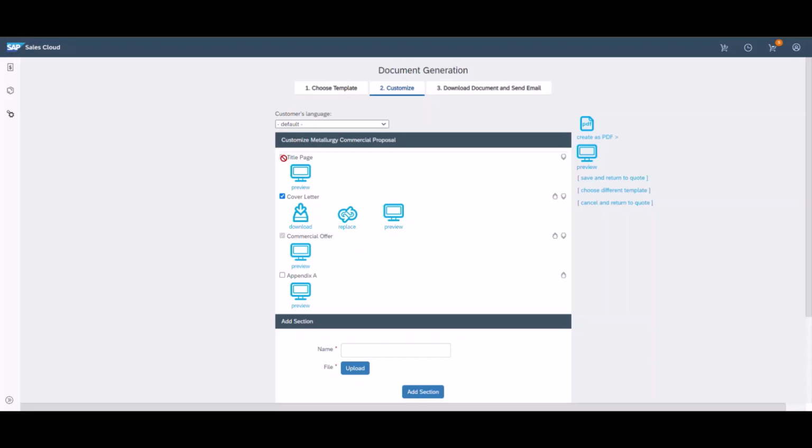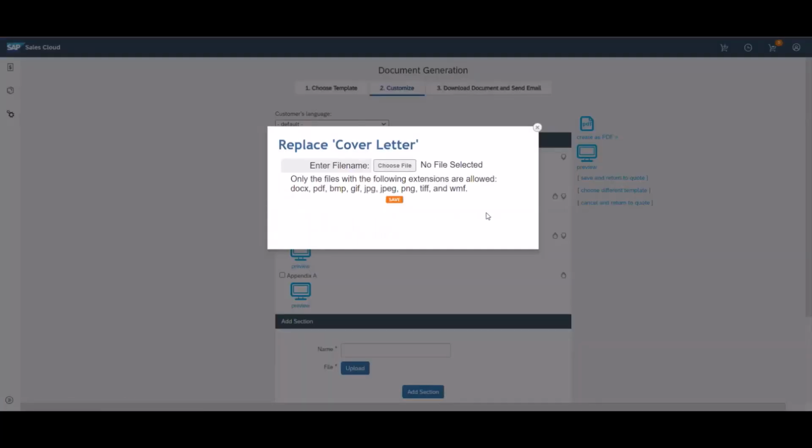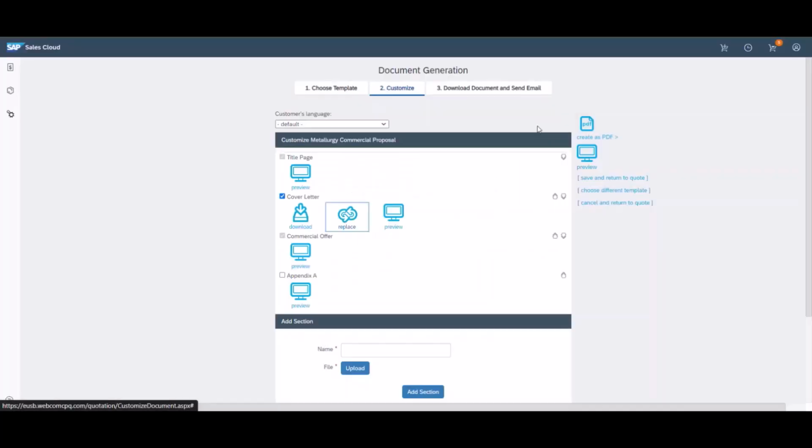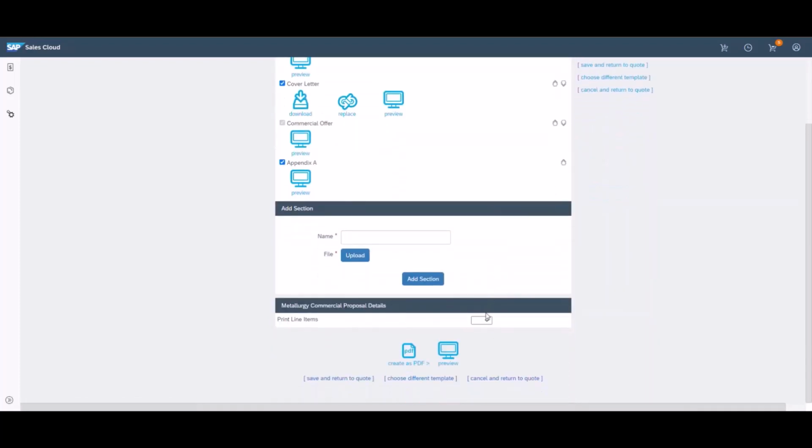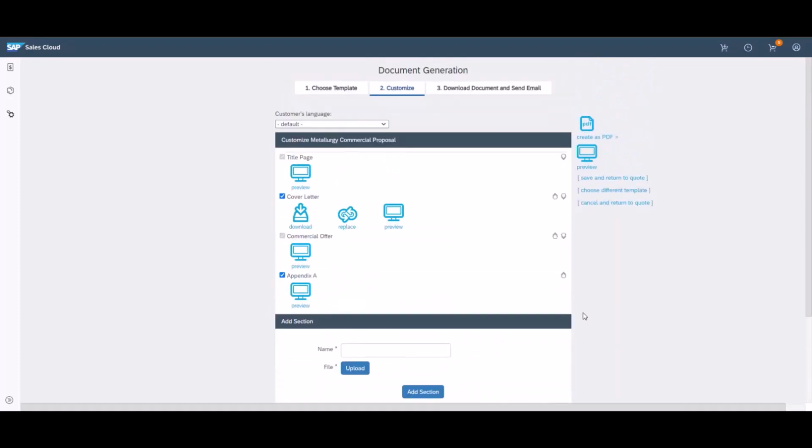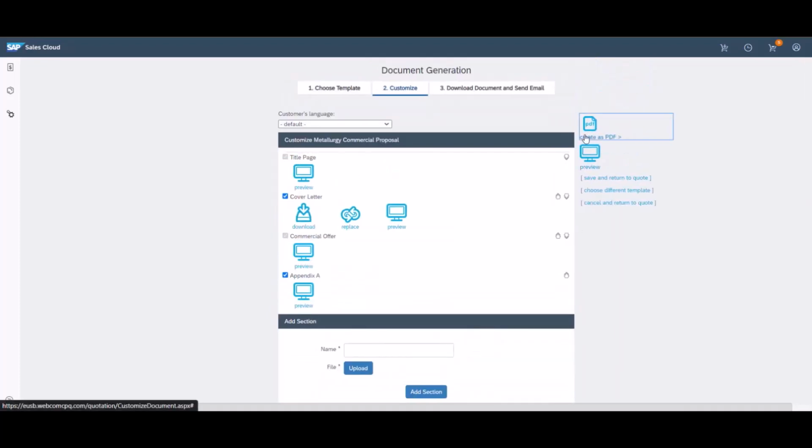By customizing, it means selecting multiple sections that are available to me. I can choose them, or I can replace one with some other section from my computer. Some of them are predefined, like commercial offer and title page, and some of them are not, like Appendix A. And I can also change the order of my sections. Apart from that, I can even decide if I want to print line items or not in this particular document. And from this screen, I will create a PDF.